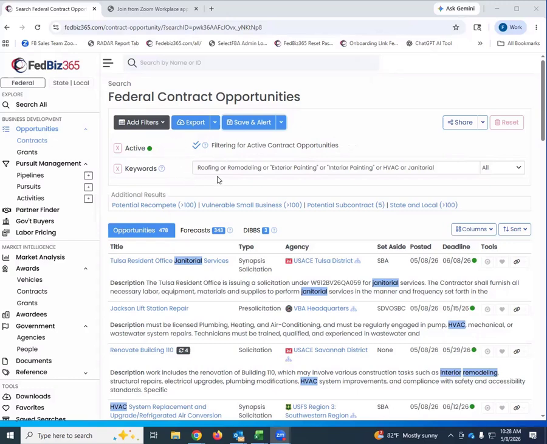All right. When we're looking at keywords, you can look for multiple things at one time. I don't just have to do roofing or just have to do remodeling. I can do multiple and I can see what's out there. So I've got roofing, I've got remodeling, I've got exterior painting, interior painting, HVAC, and janitorial. I've got an or between each of these words or phrases.